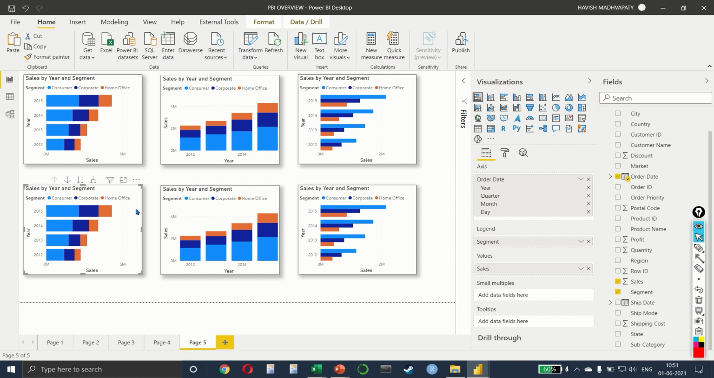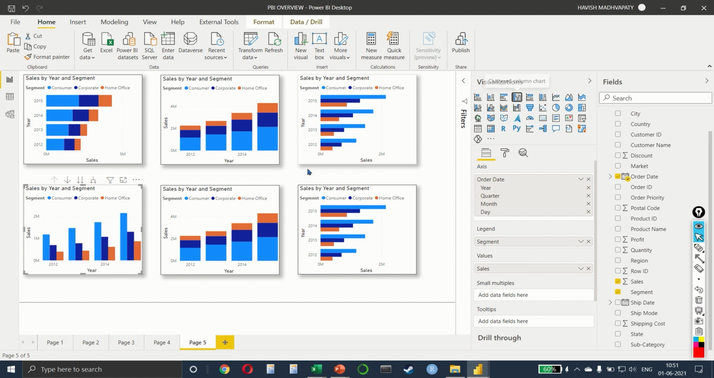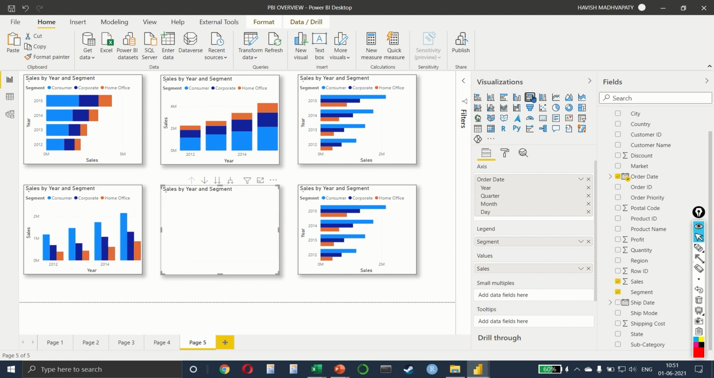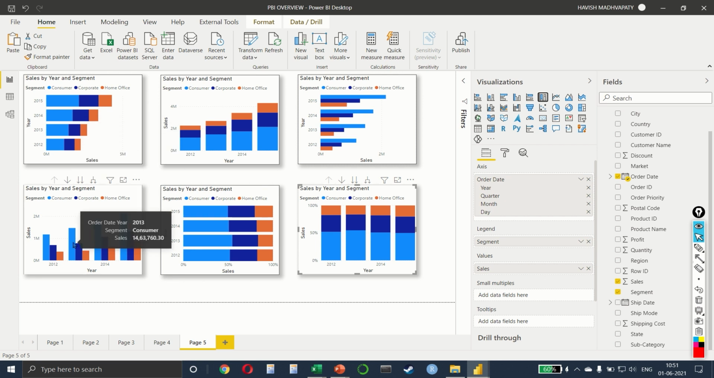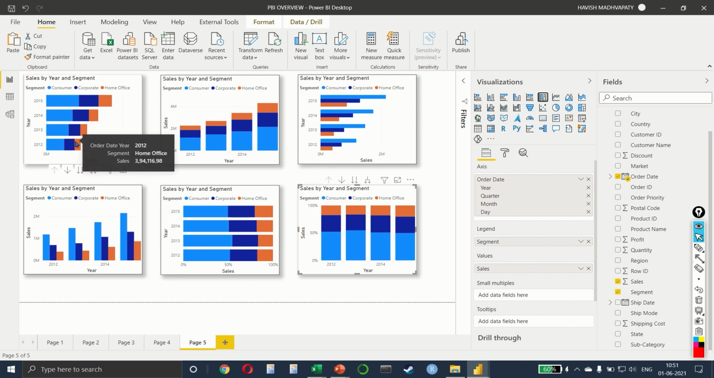And then change the fourth one into clustered column. The fifth one is a 100% stacked bar, and the sixth one is a 100% stacked column. Let me explain the advantages of using each of them. The bar is easier to read than the column because people read left to right, not bottom to top. Even though the column is more common, I would suggest using the bar as much as possible.